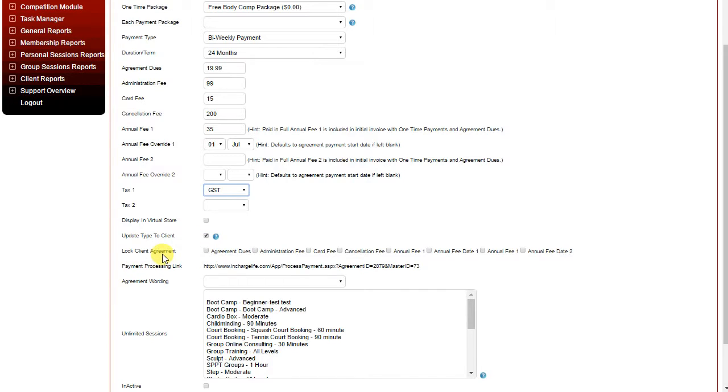Next, you can choose what client agreement fields to lock. As an administrator, if you sell an agreement to any client, you will always be able to edit these fields when you add that agreement to the client's profile. But for your staff, this will lock specific fields. So for example, if you only wanted them to be able to adjust the administration fee when selling an agreement, then we would simply lock all of the other fields, and then staff will have no ability to make any edits on those fields when adding the agreements.